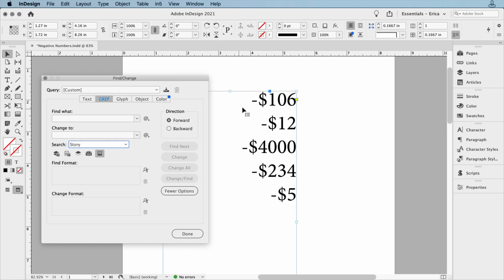Let's assume that all the negative numbers will start with a dash or a regular hyphen or minus sign, then followed by a dollar sign, then a whole number, no cents, no decimal, no thousand separator like a comma or a period. So whether we're looking for negative $1, negative $100, or negative $1,000, and it's written as so, we can build an expression for that.